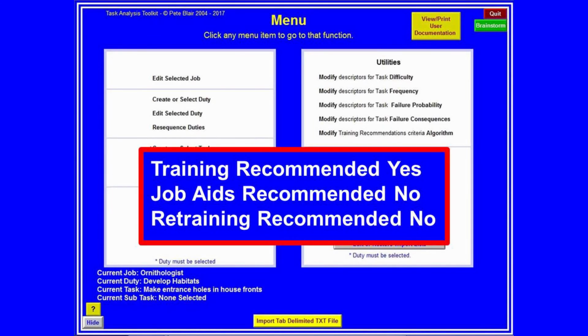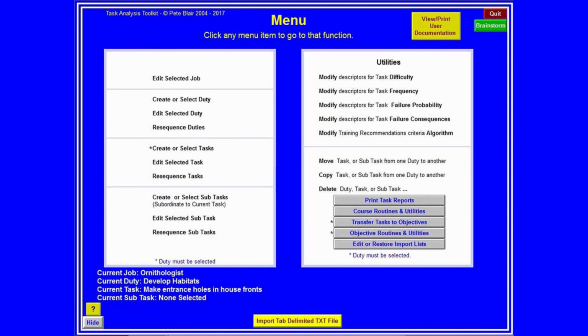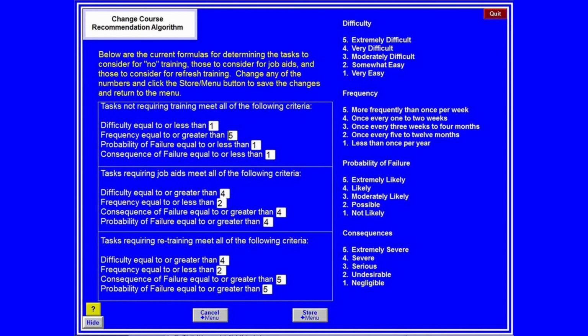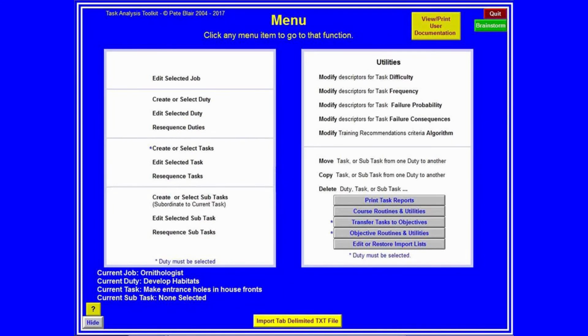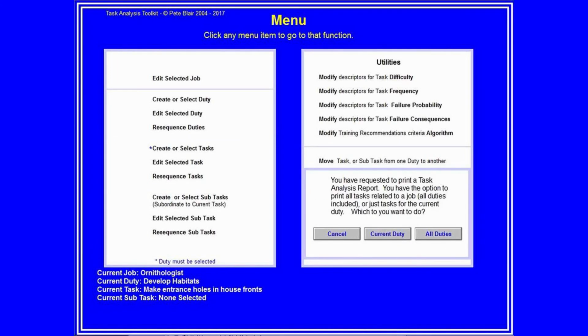Remember the recommendations on the task screen? Here's where you can view and change the algorithm that makes those recommendations. We'll click the Cancel and return to the menu. Next, we'll look at the Print Task Reports function. When you click this button, a window pops up asking whether you want to print a task report for all the tasks in the job or just the ones associated with the current duty. Since we only have one duty, it does not matter which one we choose.